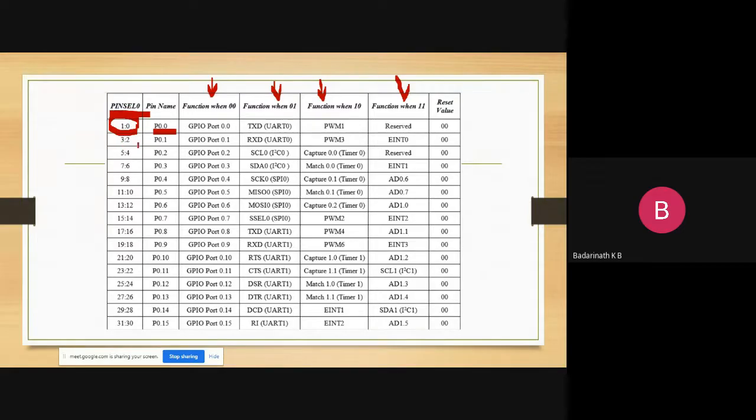The next 2 bits are given for P0.1. The next 2 bits are given for P0.2. Like that, up to P0.15, bits are available.